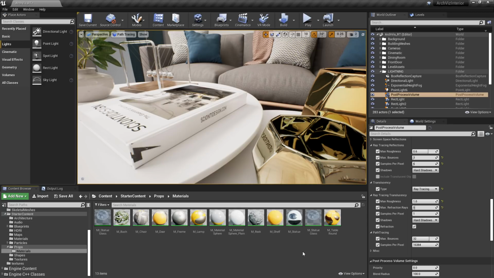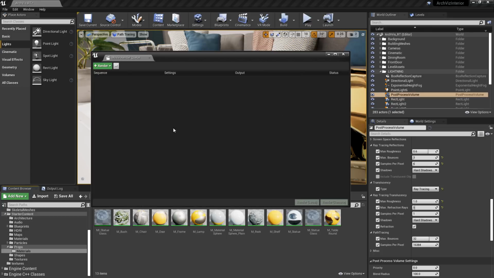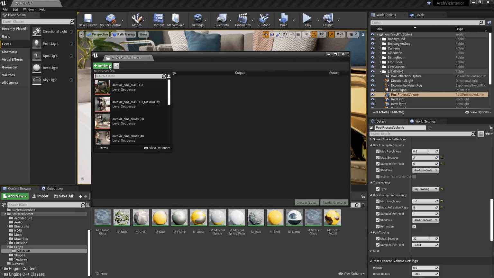So let's have a look at how to use the movie render queue. We're going to find it under the window menu and then cinematics, and from here movie render queue. Now we can create multiple renders and basically queue them up and have Unreal render them out one at a time. To add a sequencer cinematic to the queue, the first thing we'll need to do is click the green button that says render and then pick the sequence we'd like to use.